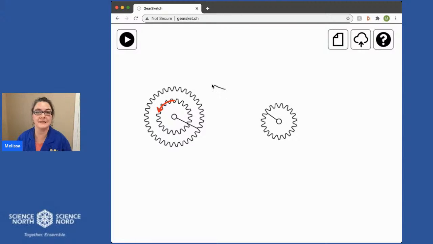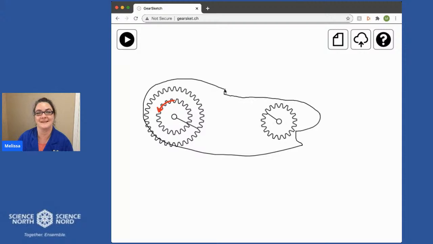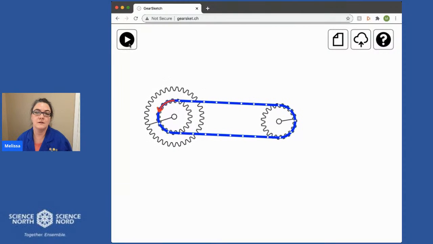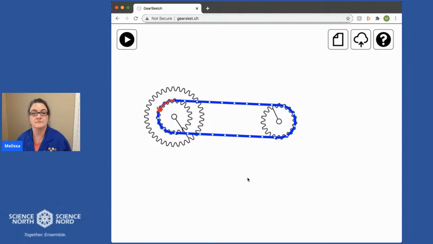Now, one last thing that you can do within this program, whoops, I hit something there as I was trying to make that, but it still worked. That was great. So you can add a chain. And this will allow us to create rules about what's going to happen to the gears when they are attached by a chain. What happens to the motion? We can actually see here that the motion is in the same direction.